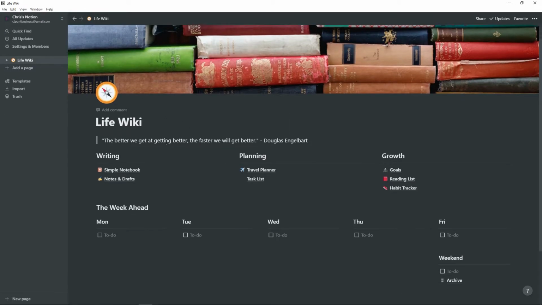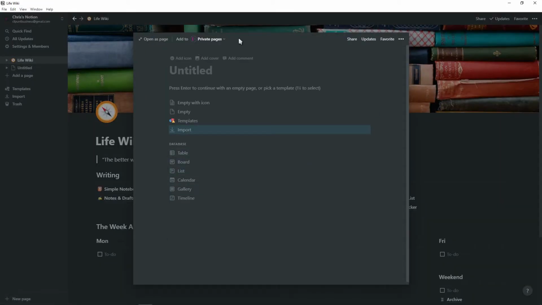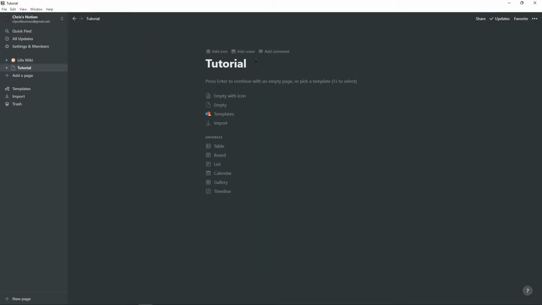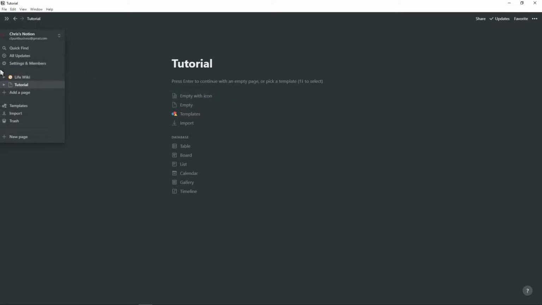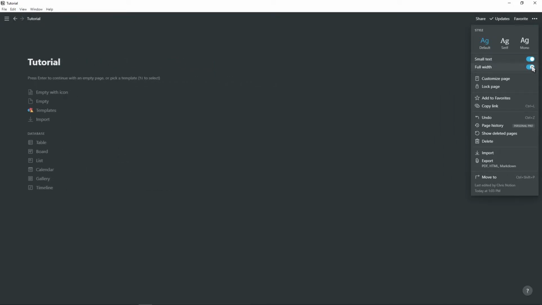Okay, I'm gonna show you how to create a new page. So just click add a page or at the bottom new page, and it will open like this. I'm just gonna name this tutorial, if I can spell right. Open as page, and it will open as a page. Just gonna close the sidebar by clicking that. If you want to access it again, just move your mouse to the left, and then at the top right you can change the font. You can activate small text and full width, which I recommend, and then you can customize page.